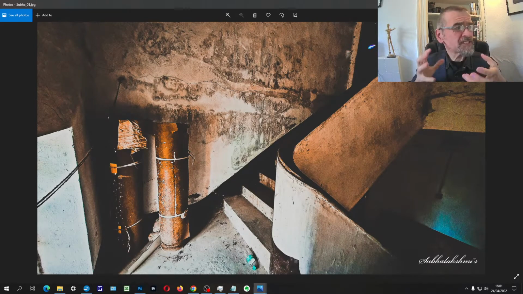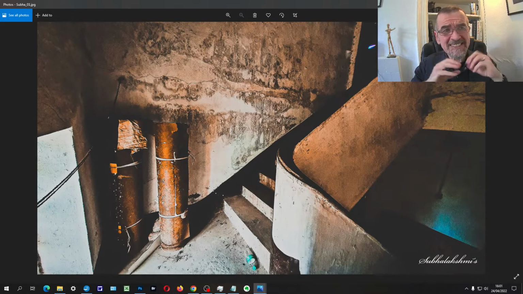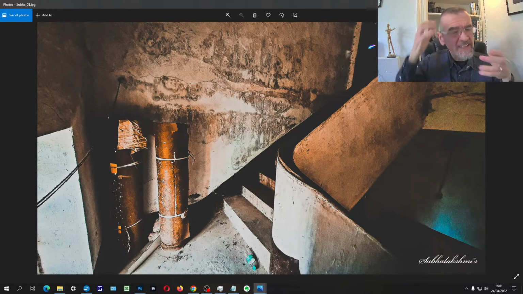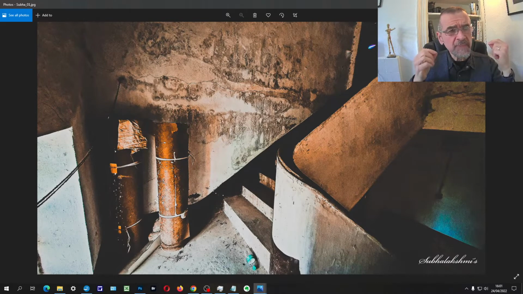Okay, so interesting shot. We've got an old building, stairwell going up. We've got this patterned effect on the wall. So that's the starting point. What could have been done differently?